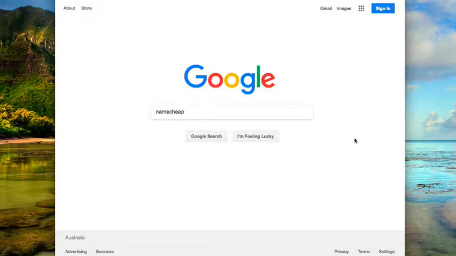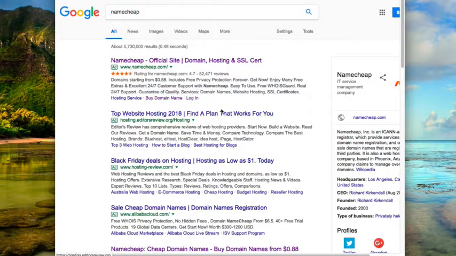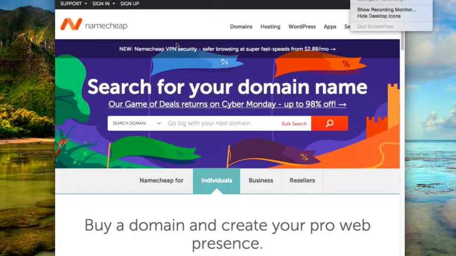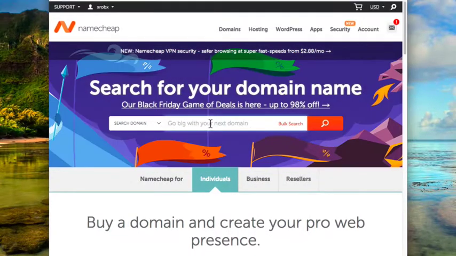So the first thing we're going to do is go to Google, type in the word Namecheap and click enter or search. And as you can see here on the top is namecheap.com. This is the link we want to click. Just click it and we'll go to Namecheap. And this is their main page in which you can do a search for a domain by clicking in this box here. So here we are at the search bar.